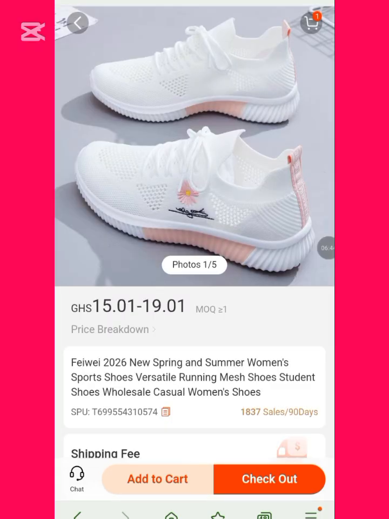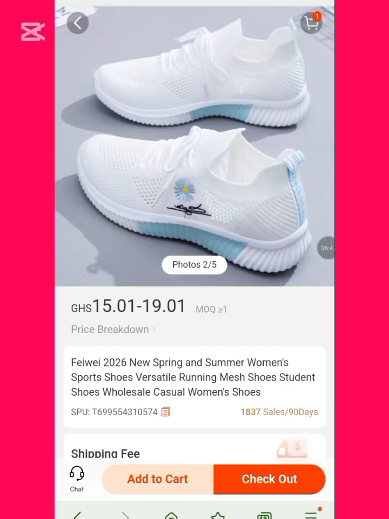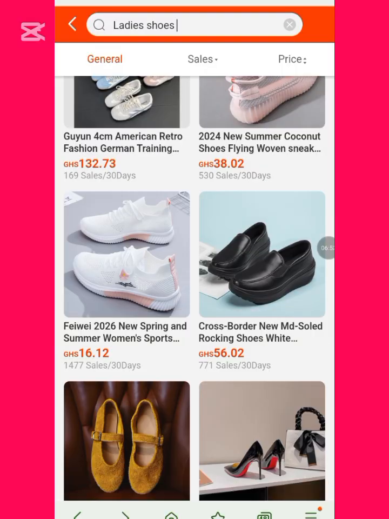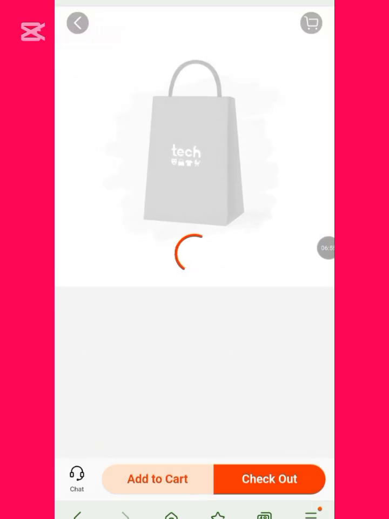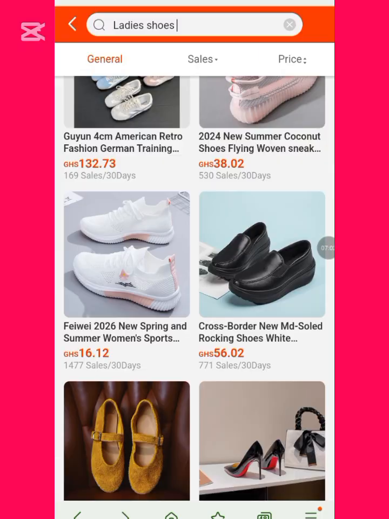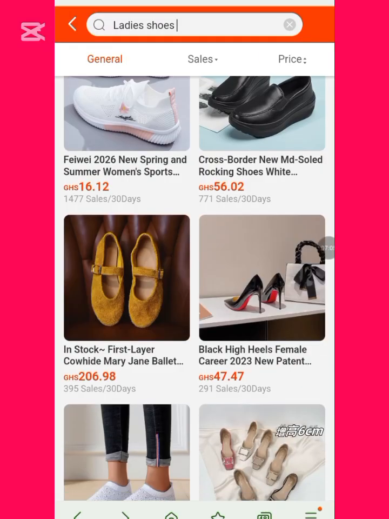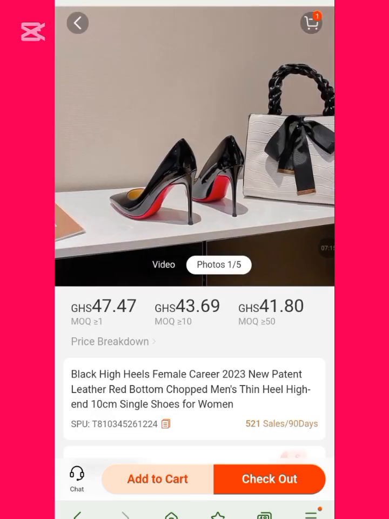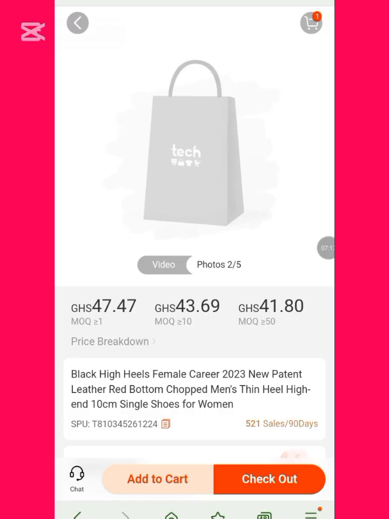The network is very bad. Have you seen 16 cedi? We have different colors. Look at this one, this nice shoe, 56 cedi. Just to show you, look at this slipper, this high heel. It is 50 cedi. Have you seen it? So if you want to add this, you come here.